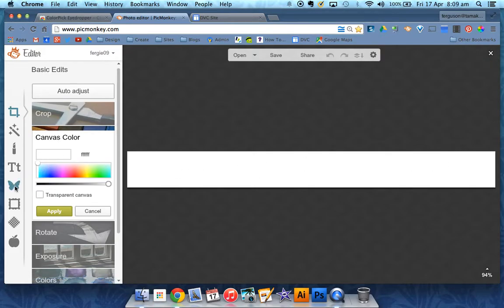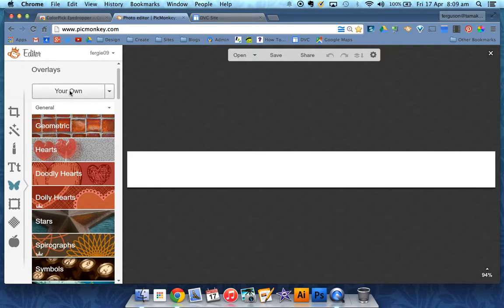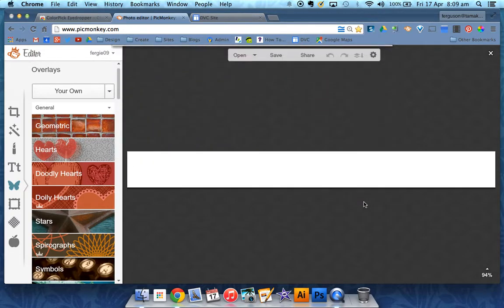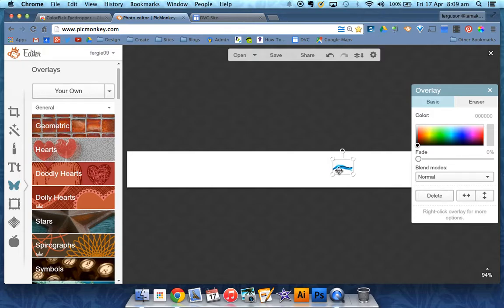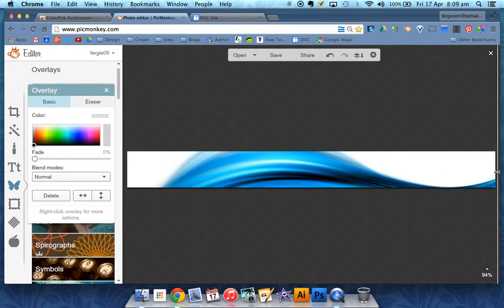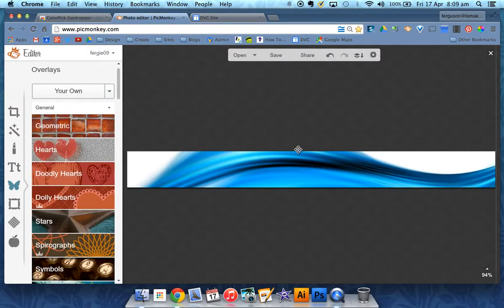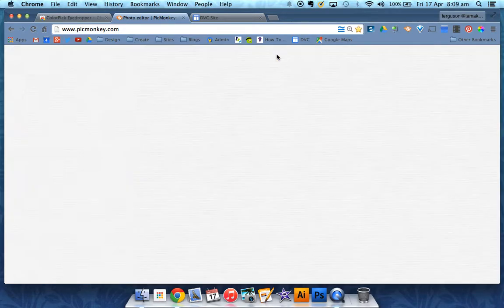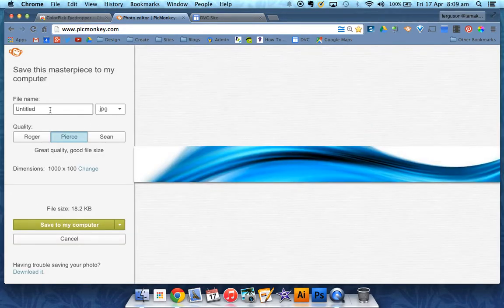And on the butterfly, on the overlays, I'm going to upload my own, which is this nice picture here, which I found on a Google image search for pictures that you're allowed to reuse. Pull it out to fill the space. You can move it about so that it's just how you like it. And then save it. Give it a file name and save it. I have already saved mine.